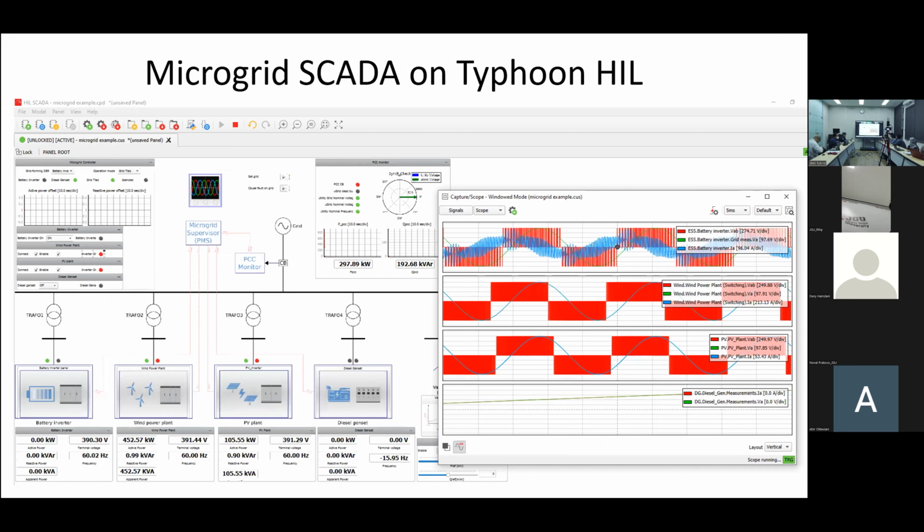Okay, so this is the microgrid SCADA on Typhoon Hue. It is very useful for researchers, microgrid researchers, and developers to invest in the Hue, because of its flexibility. It is flexible, yet it is accurate. Software is flexible but not accurate. Hardware is accurate but not flexible and expensive. So a Hue is actually the best middle ground.